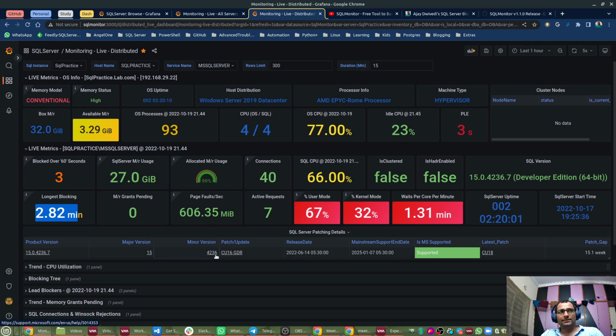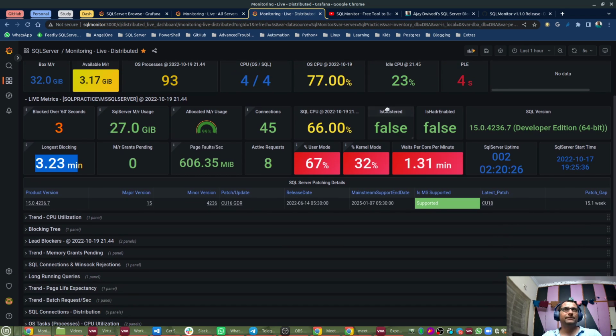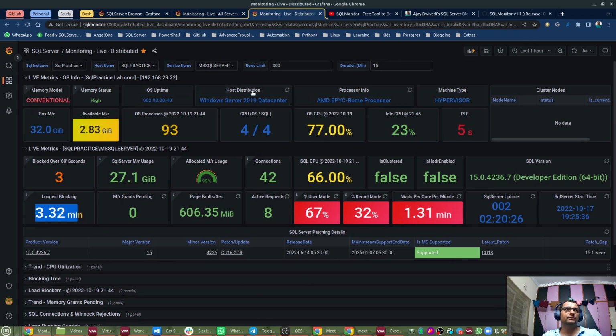My server is pretty much delayed in terms of patching. The latest patch available for SQL 2019 is CU18, and the latest patch applied on my SQL practice box is CU16. So I am two cumulative updates behind, and there is a gap of 15 weeks in this patching. So pretty much all the basic information you now have at your fingertips from these dashboards.